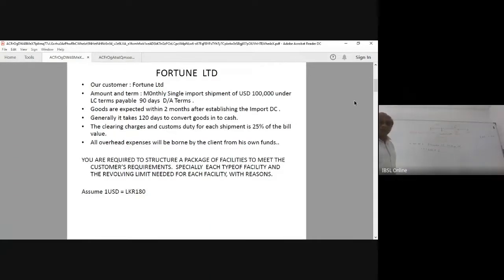But the business goes for the minimum. So it is US dollars 200,000. That is the LC facility, but in dollars. Assume $1 is 180 rupees.